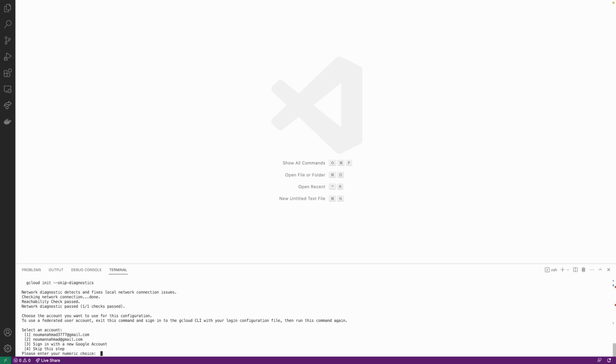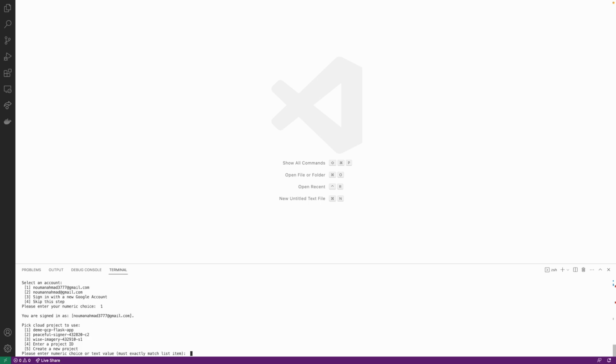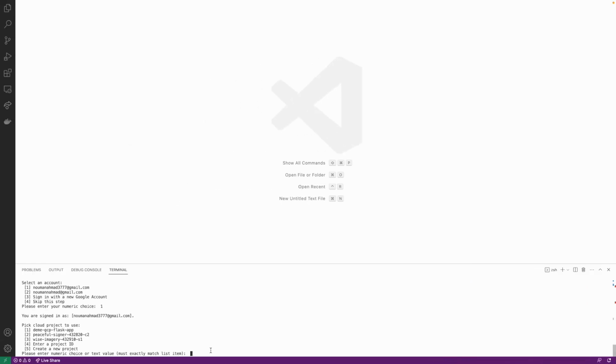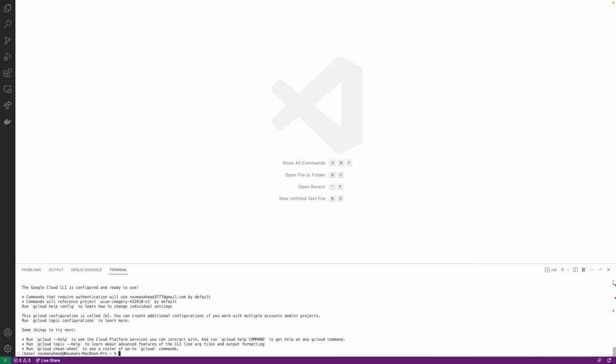Okay, so here you can see select an account. It's recommending to select an account, and I have two accounts. So I'm going to select this one, and once I've selected my account, it asks which project you want to work on. It's suggesting this one, the second one and the third one. So it's printing the IDs. As we can see, the project IDs here are Wise, Imaginary, and something like that. So the third one is our project.